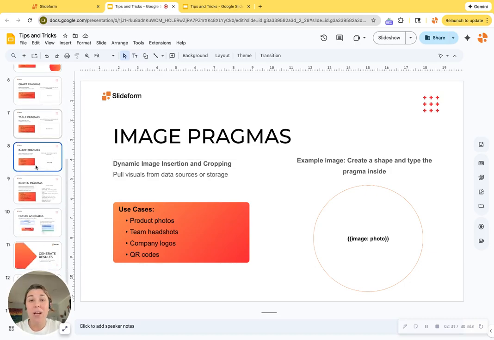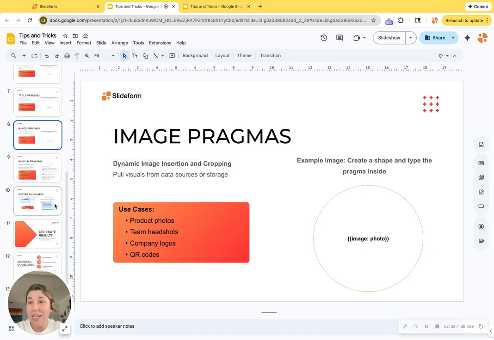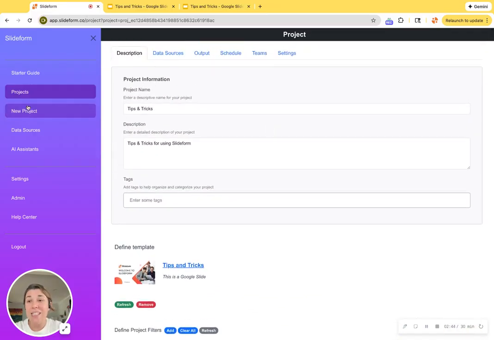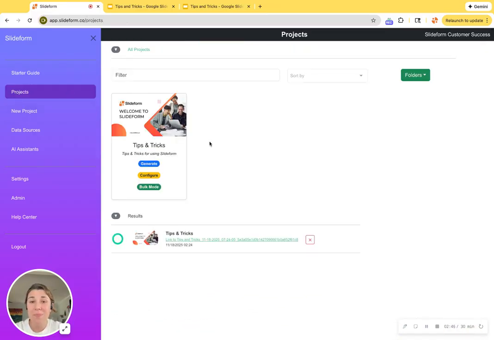Now, once your slide deck template is ready, you can upload it into Slideform and start saving that as a new project. But for us, we will go back into Slideform and talk about the data source. The data source is the second piece of information that you need to connect into Slideform. For this example, a demo data source has already been uploaded to Slideform.